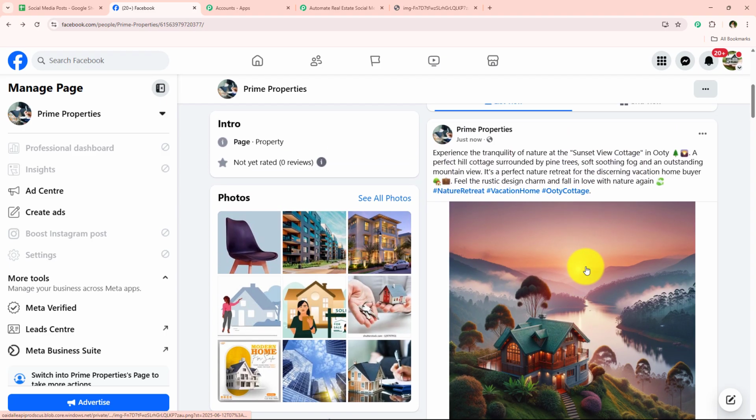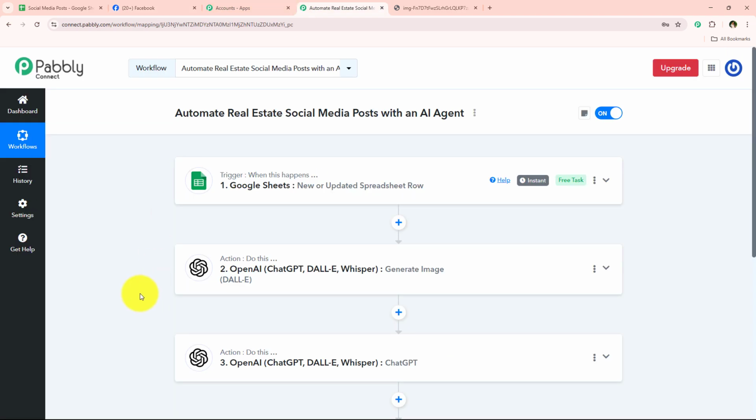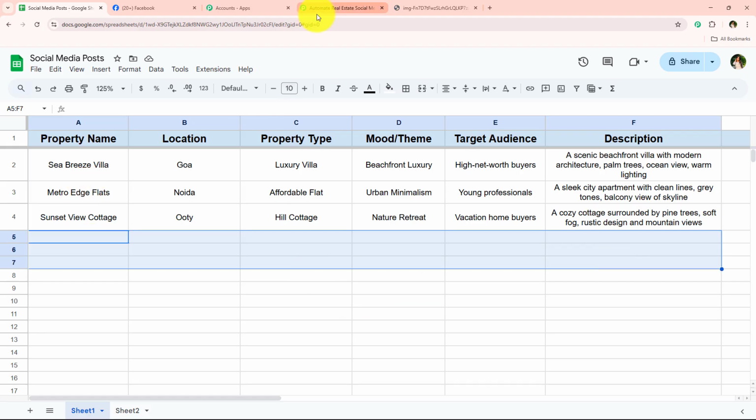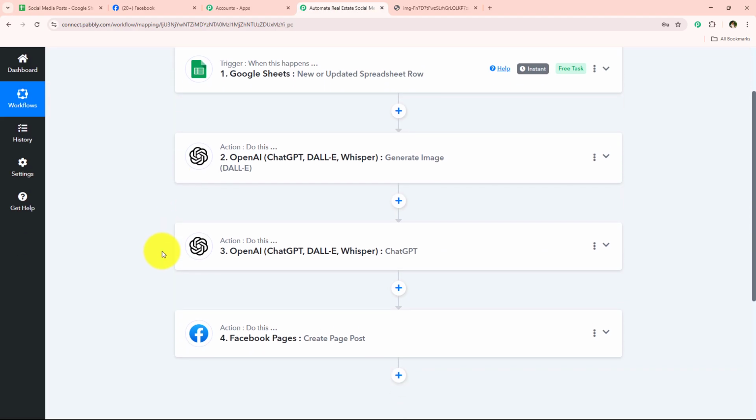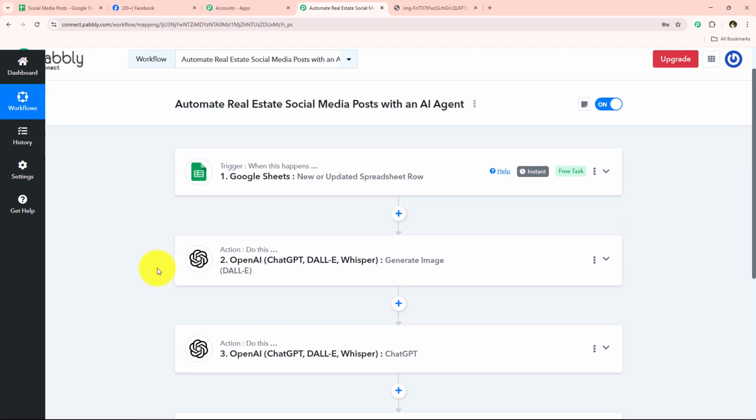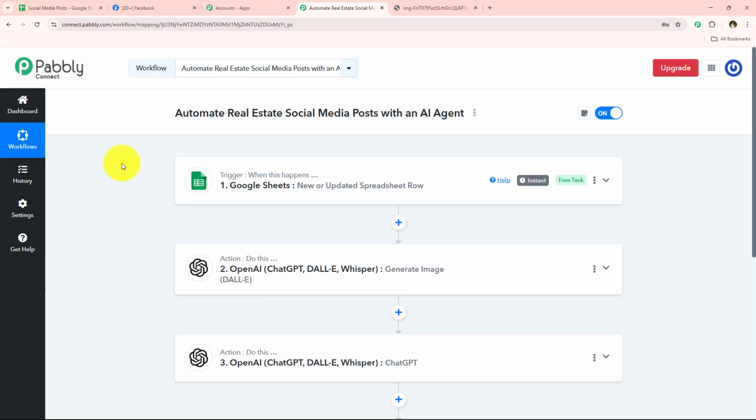So yes, with this we have successfully completed our workflow, and now what is going to happen is that whenever I add the details right over here in my spreadsheet, automatically my AI agent is going to generate the image, the caption, and the page post will be created on my Facebook page. Like I showed you in the starting of this video, automatically all of this is going to happen in backend. We don't have to come back again to our workflow to click on save and send test request.